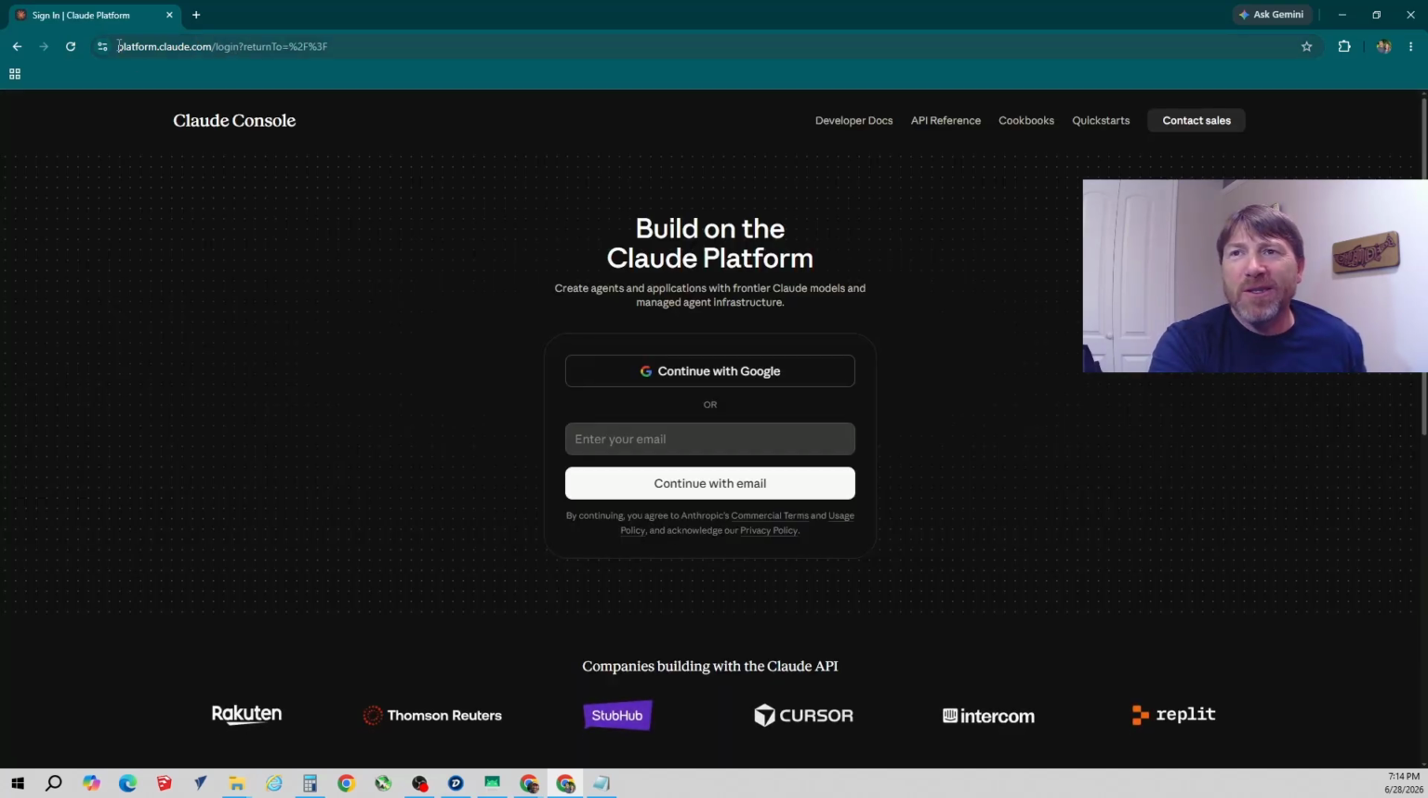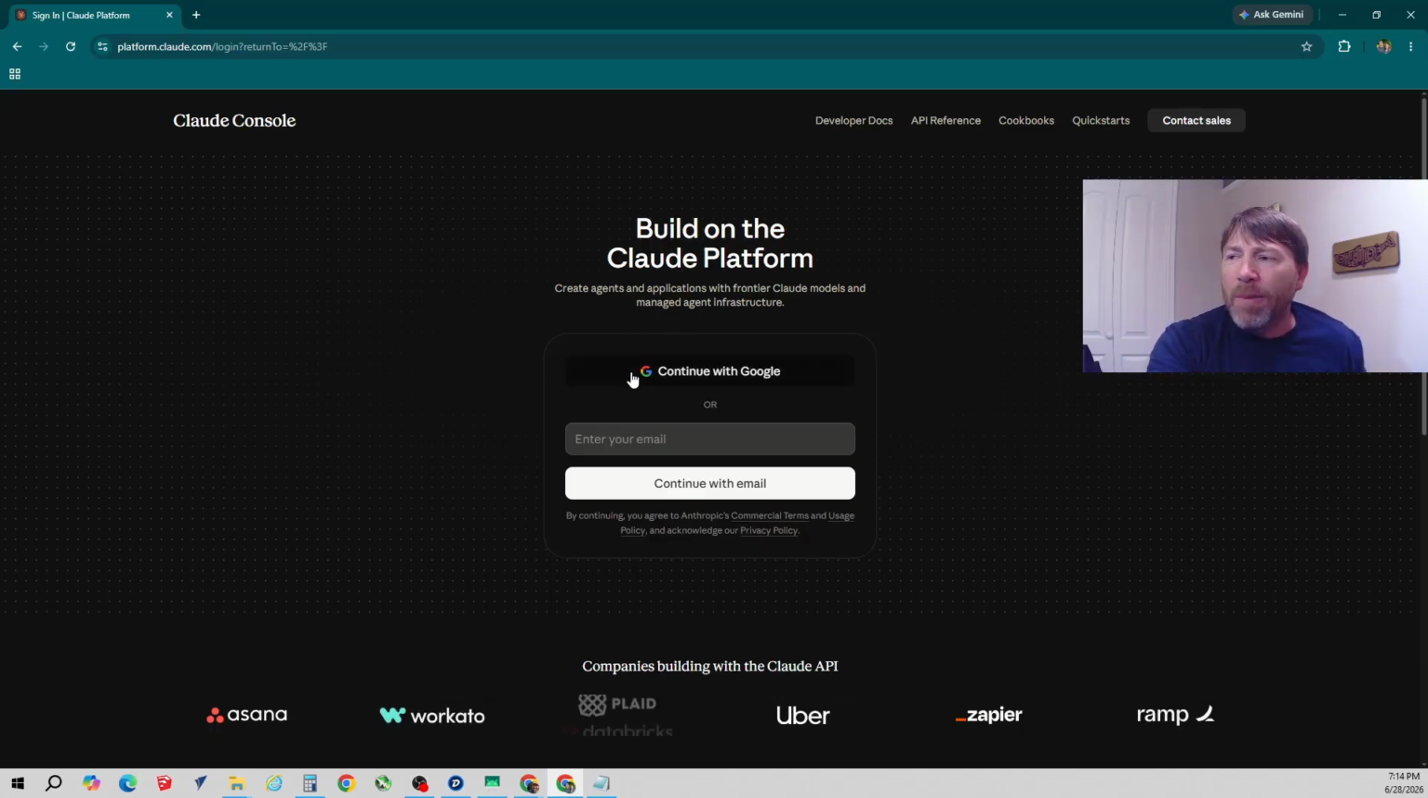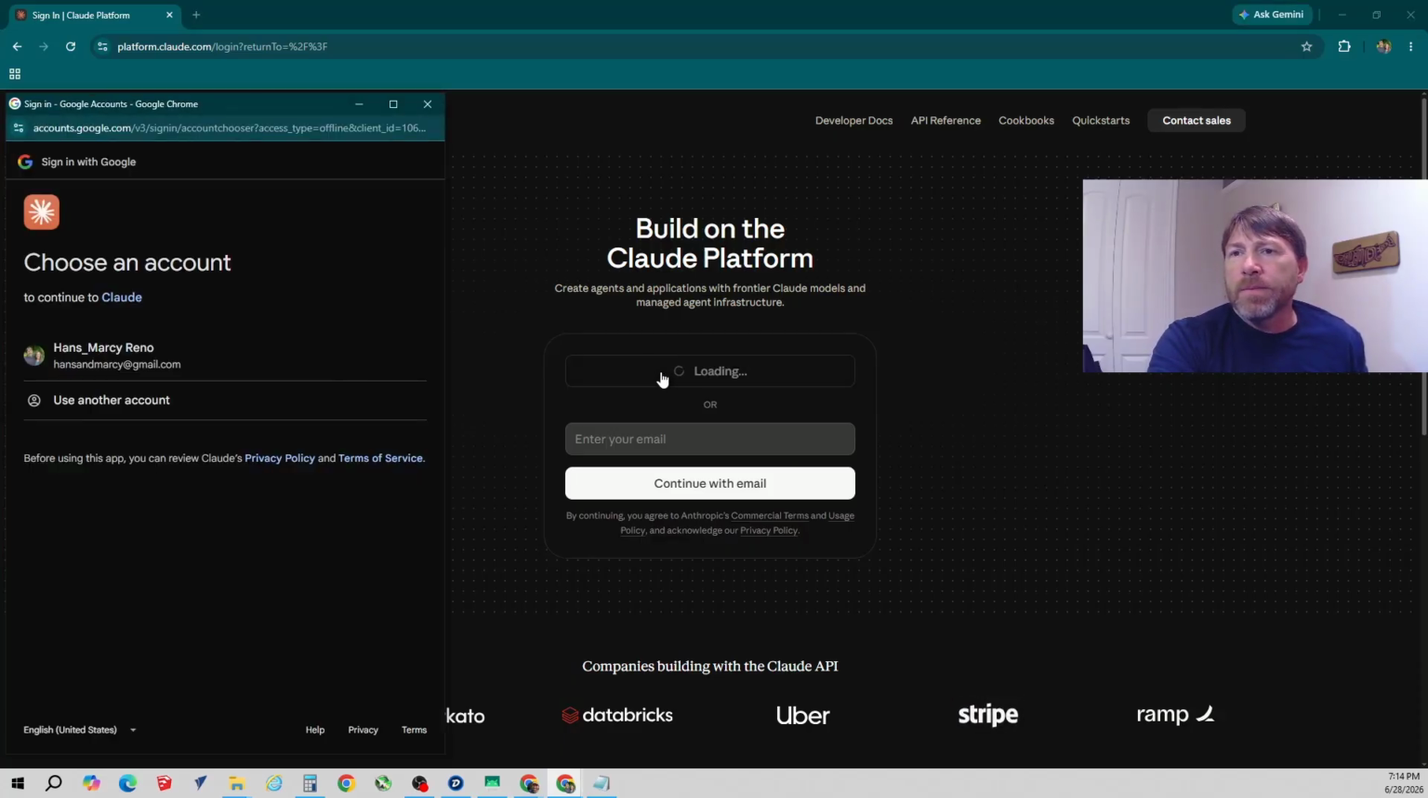Notice here that it changed it to platform.claude.com. And again, you will either need to sign up for a new account or log into an existing account, and I would recommend using a Google account. I'm going to go ahead and log in with my Google account.